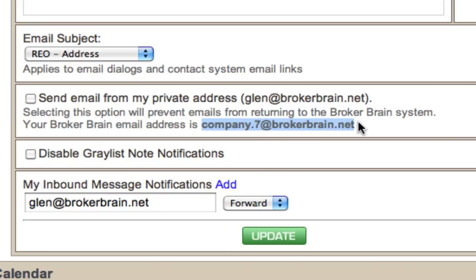The next checkbox below that is called Disable Gray List Note Notifications. The system by default will notify you when gray listed messages come in to your user account or your Broker Brain email address. If you don't wish to receive these automatic notifications, you can check this box to disable that.